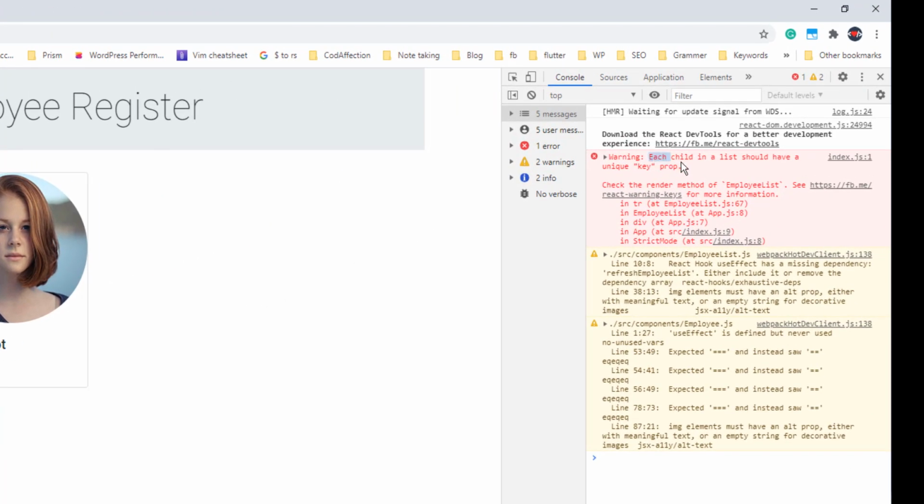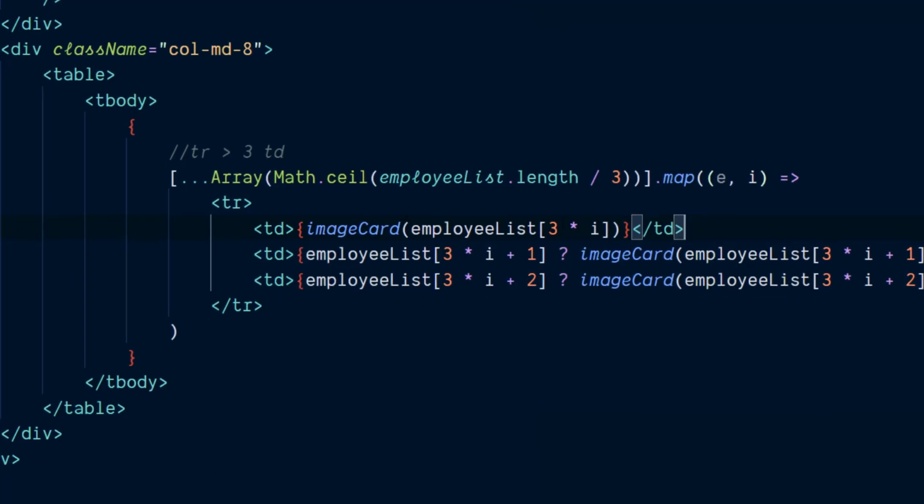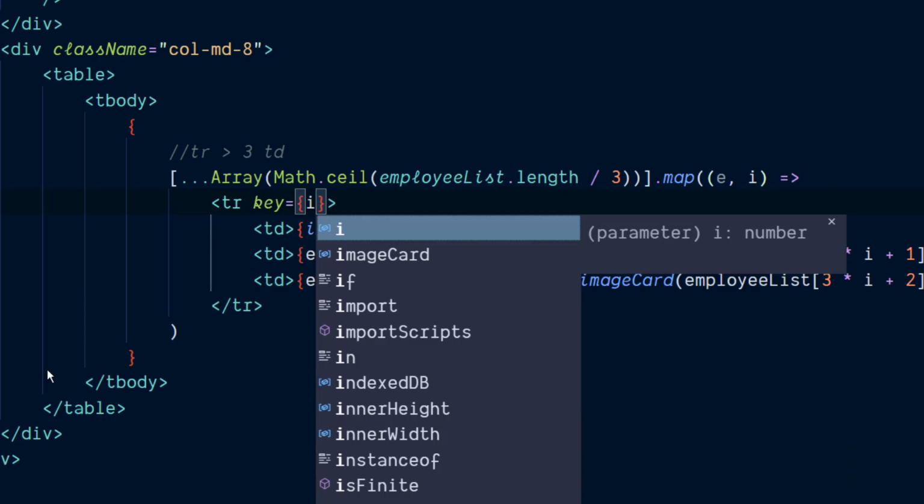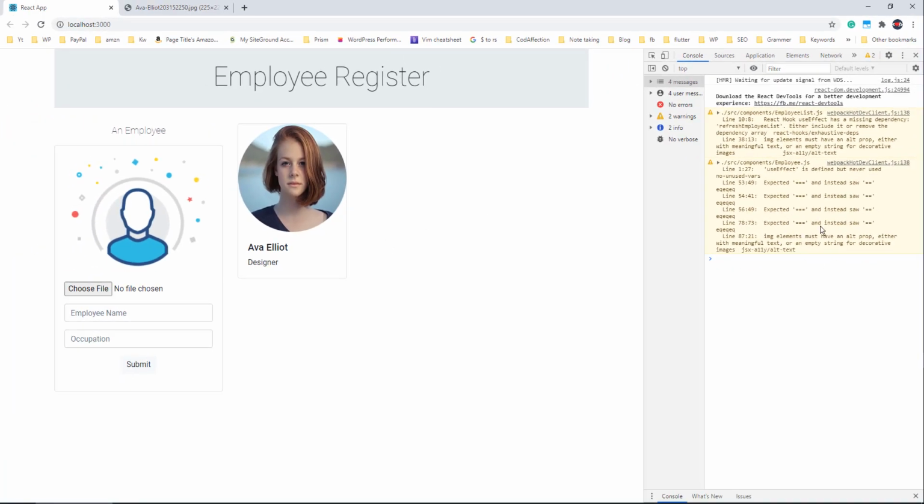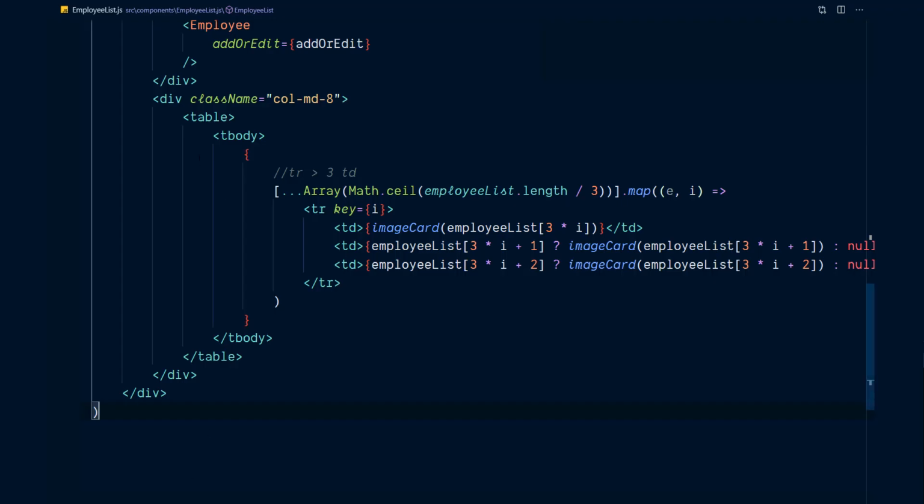Now you can see this error for unique key props. You might be familiar with this error if you have rendered elements through iteration. We just need to set the key property for the outer element, which is equal to the index of iteration. Okay, let me save this and go back to the application. Now we have cleared the error. Now for the proper styling of this table here, I have prepared some CSS rules. Let's paste that inside our global style sheet here.